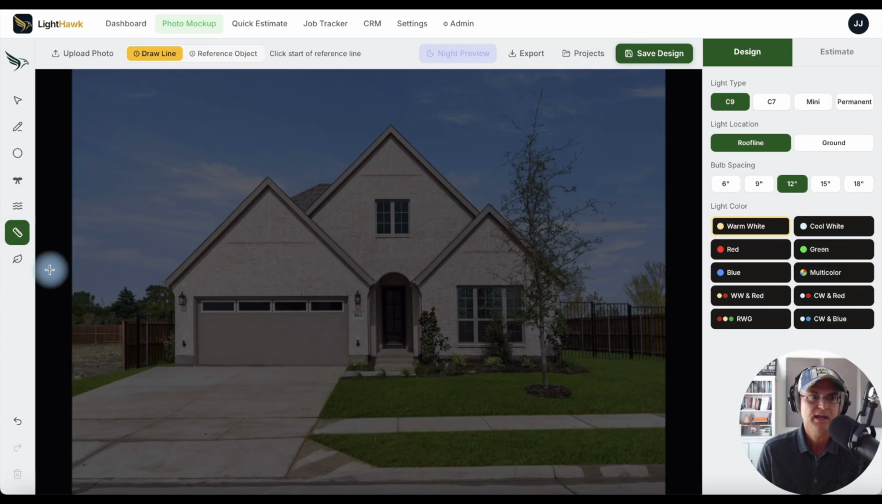The next thing below that, the leaf, this is where you're going to draw and get some quick estimates for maybe bushes and trees, and it will actually render what the lights will look like, whatever color you choose, on that photo display, okay? It's really cool. So I want to go back here to the pointer, and we've got this project that we're looking at.